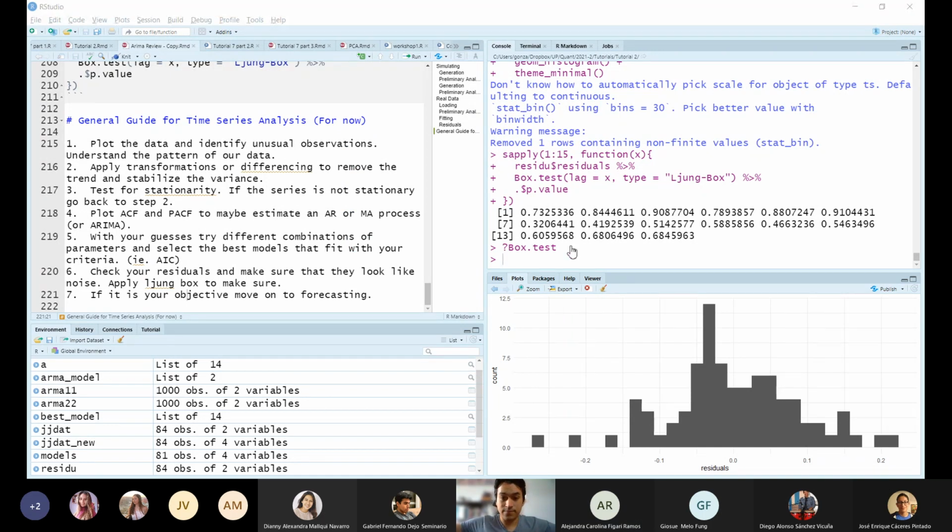Any question, guys? Sí, solo una pregunta. En el punto 3 que dice Test for Stationarity, ¿tenemos que hacer sí o sí el Dickey-Fuller, no? It's the most complete one. I would suggest you use that one. Ya, ok, perfecto.